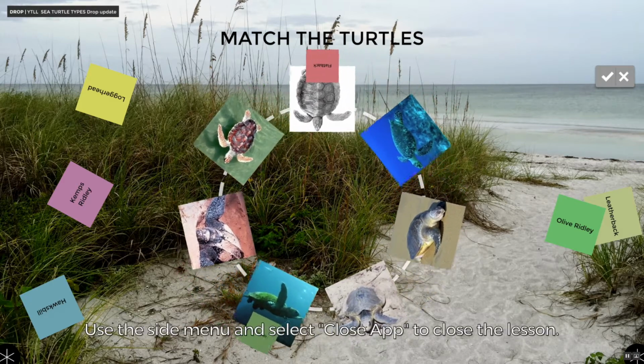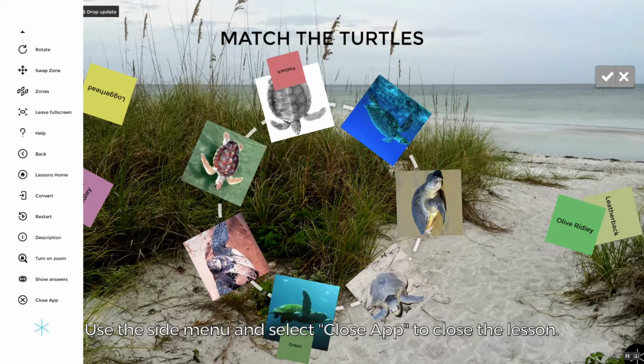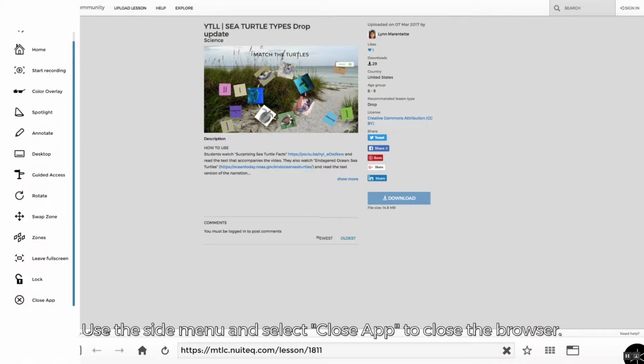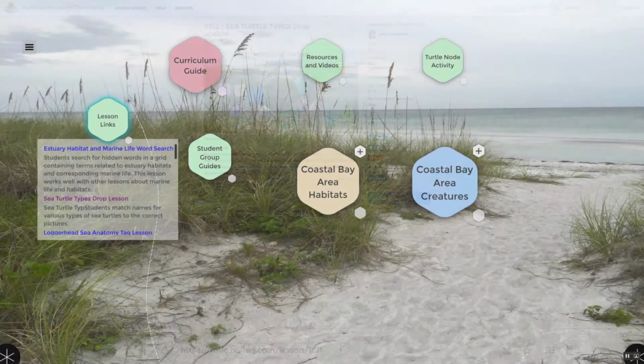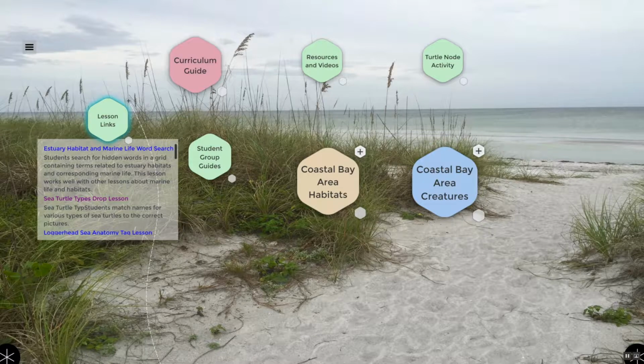Use the side menu and select Close App to close the lesson. Use the side menu and select Close App to close the browser, and return to the Nodes project.